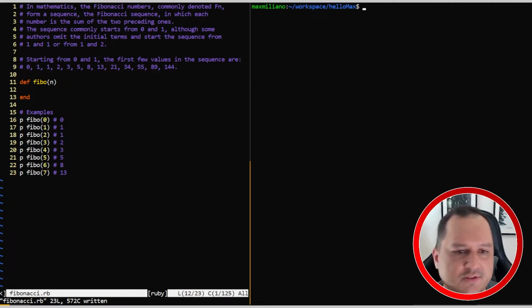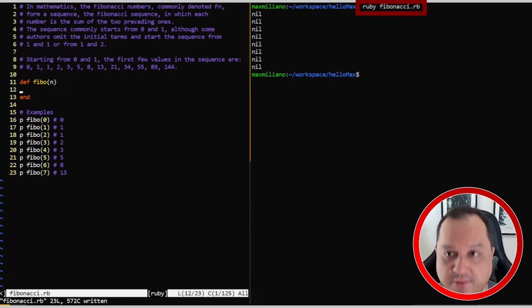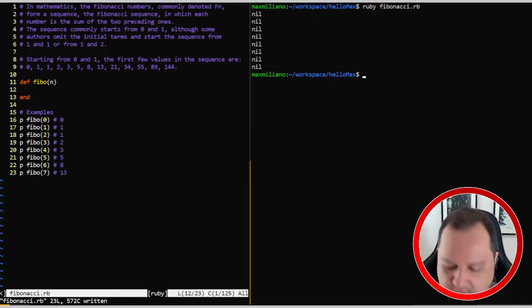So first I'll just run the examples and check that I don't have the solution yet because I haven't implemented anything. So Ruby Fibonacci. As expected, everything is new, so we're starting to program our solution right now. Let me clear this first.